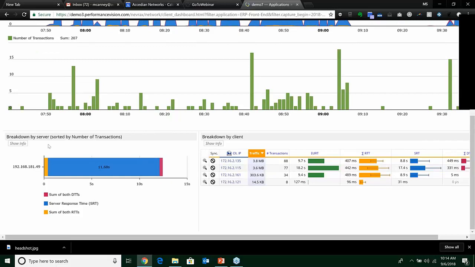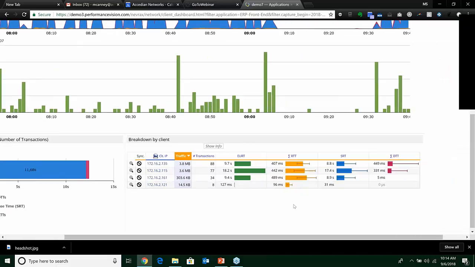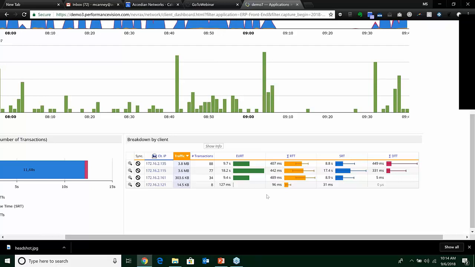Likewise, in the last graph, we're going to see the servers involved, but more importantly, in this specific drill down, we're going to see the individual end users, right? So these are all of the users at Lille that are running the ERP front-end application, and moreover, a breakout of what their experience was and the cause of delay. Right, so we can see that this user here at 172.16.2.115 had an average response time over this hour of 18.2 seconds, and 17.4 of that, on average, was due to server delay.